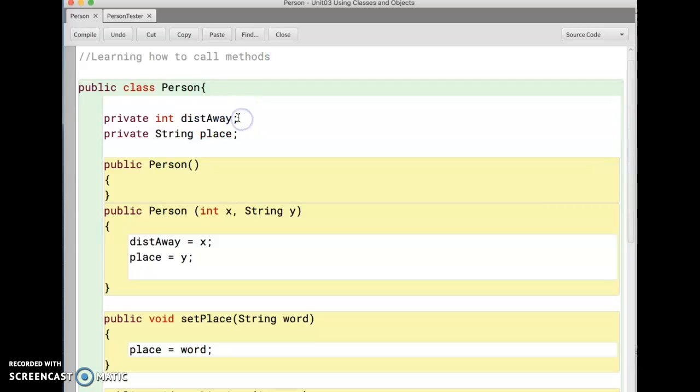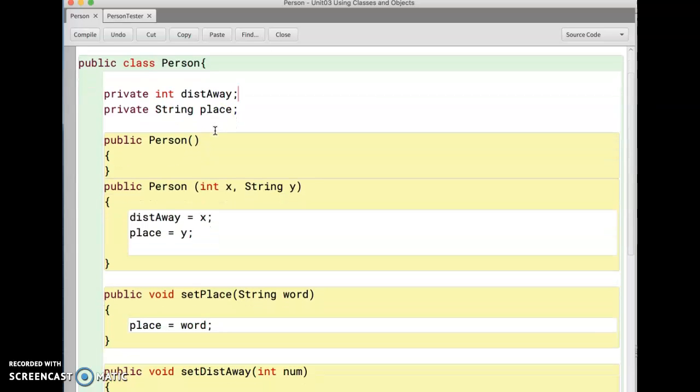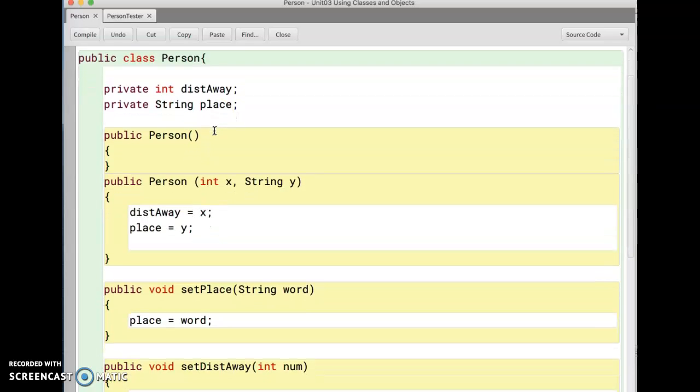So say you have a game and you have to know where this person is. And so one of the things that you have in your person class is distance away. So maybe it's distance away from the home base or something. And then you need to know where they are. So distance away could be anywhere in a circle. So the place needs to be known. So you create this person.